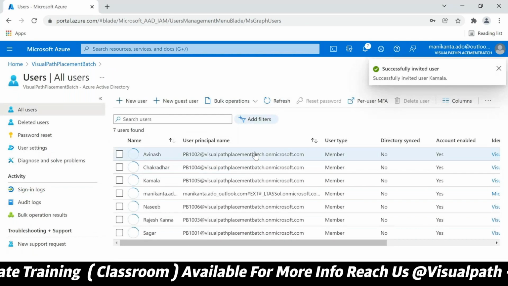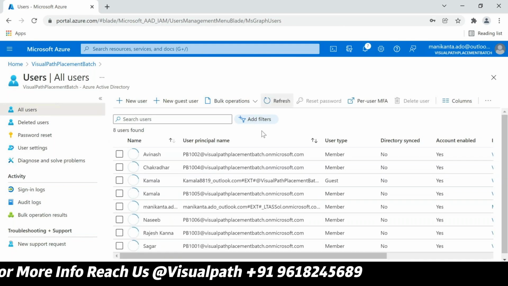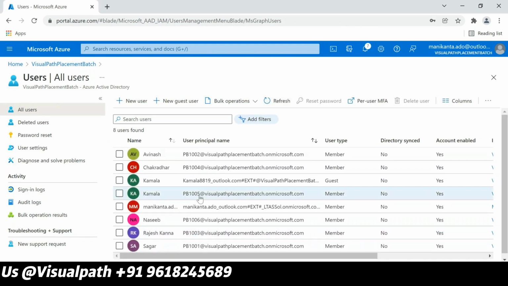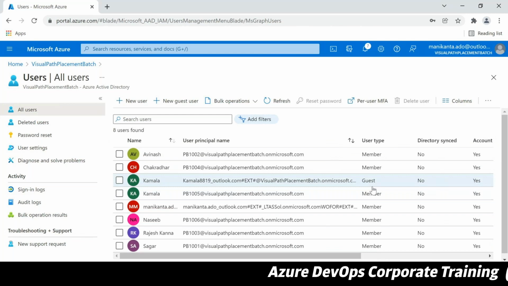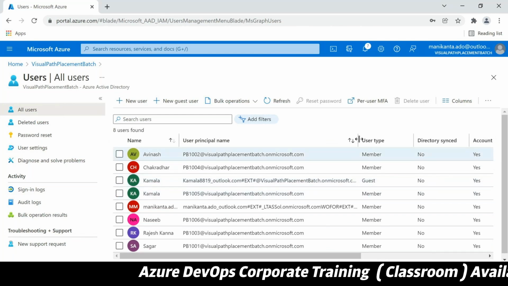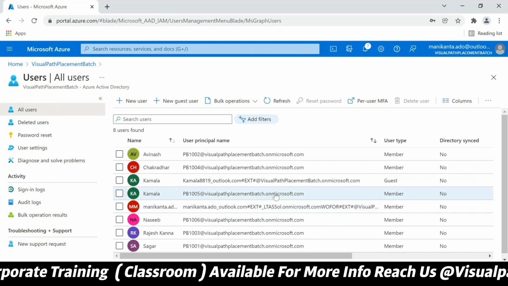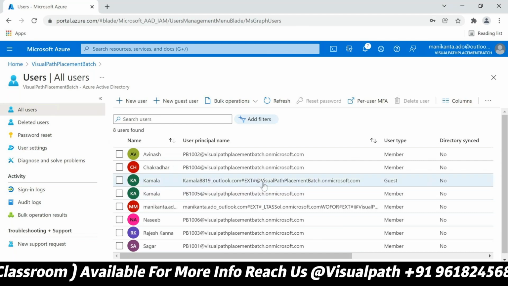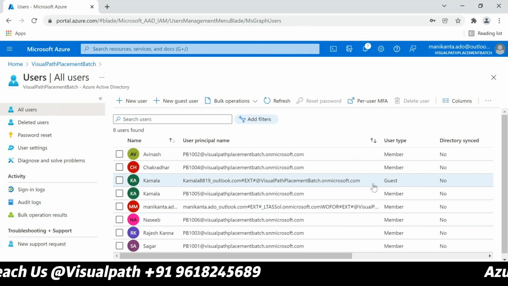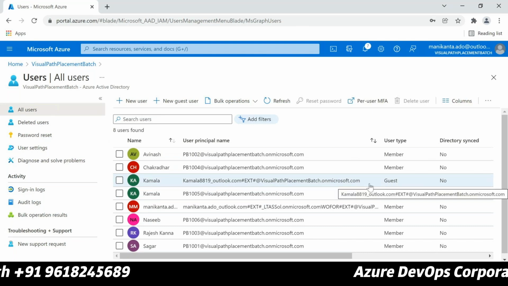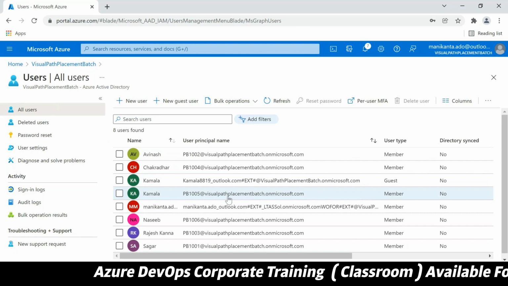If you see here, can you see the difference between guest user and member user? The member user will have this domain name, but the guest user will have this one. And in the user type property, the email ID that you are inviting to be part of this Azure Active Directory will be a guest, but the user ID created by clicking on new user will be a member.